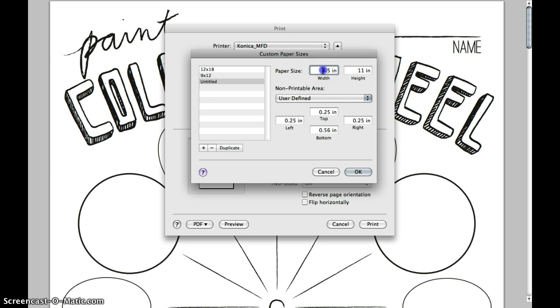But suppose you need to make your own, go ahead and click the plus sign, and then you're going to change your paper size. Now you want the width to be the short side if you were printing it out as portrait, so in this case it would be 12, and then the height of it would be 18. You can certainly print things out landscape if you want to. That's a different option in here.